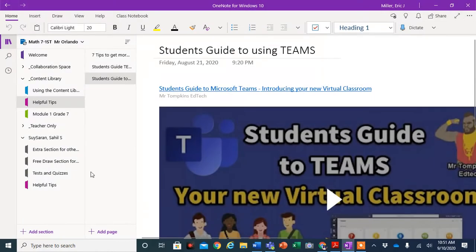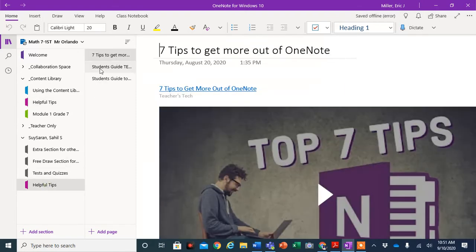It'll say Copying Section, and you'll see in Sahil's notebook there is now helpful tips. So he will now be able to add a page if he wants. He will now be able to write on this. He'll be able to change things. So that is what you want to be able to do.